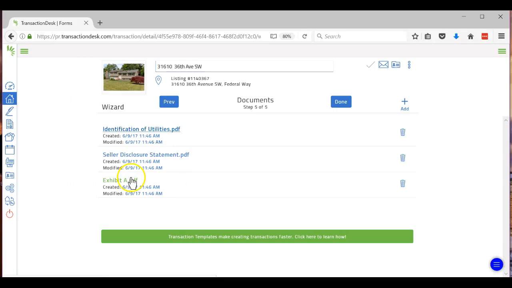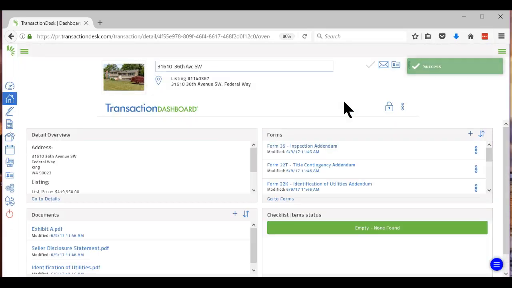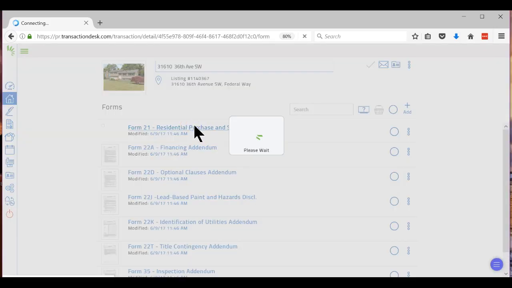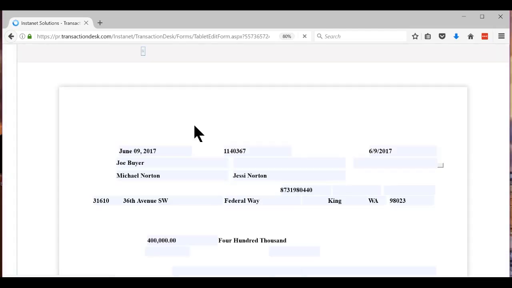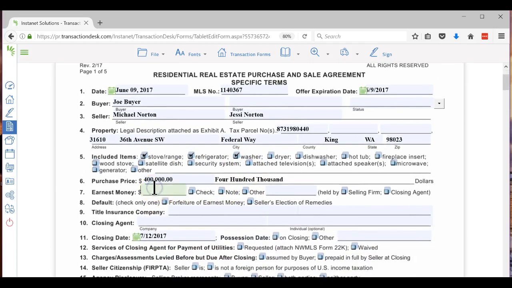Okay, the Form 17's there and the legal's there, so that's all good. All right, now this will take us to the dashboard for this transaction. I click Go to Forms, and then I start filling out the form. So I'll click on the purchase and sale. Now what's really nice about this is all the information on the top is automatically filled out. The address is there, and then you can just click what you need to, add what you need to, right?